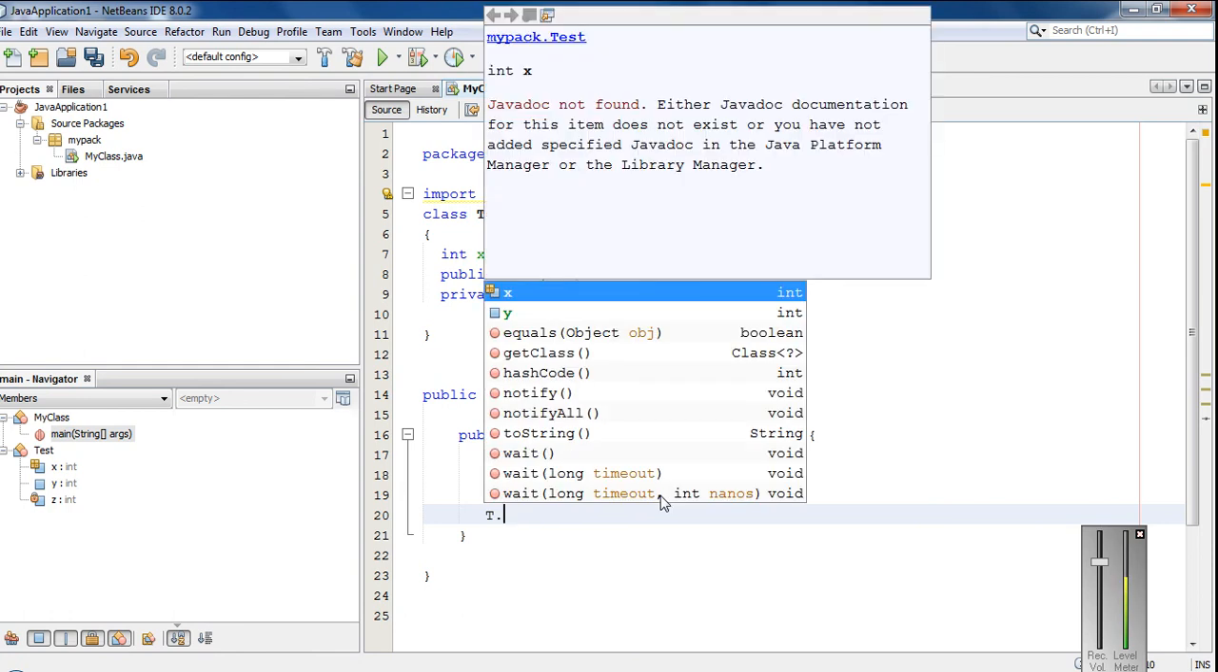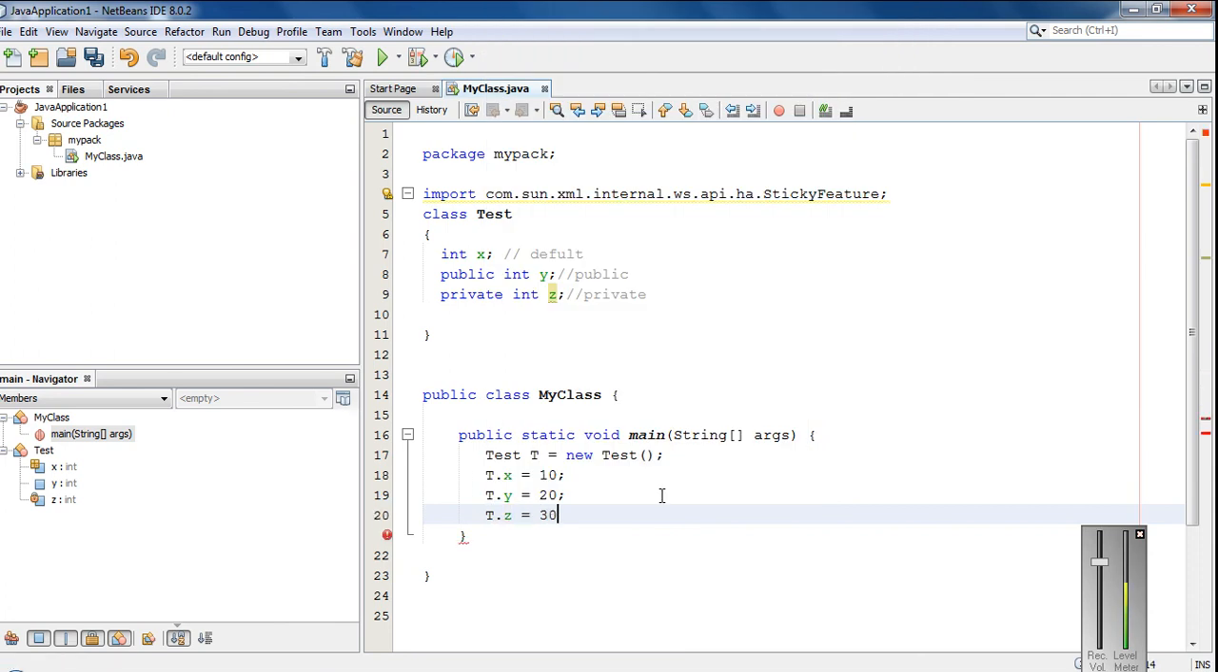And here I am going to make the third declaration, t dot z equal to some value. Here we got a problem. We have an error because variable z is private. A private variable is available within the class only. So it is not possible to access the private variable outside of its class. So this is not legal. This will cause an error. Okay. So what will we do to access variable z?